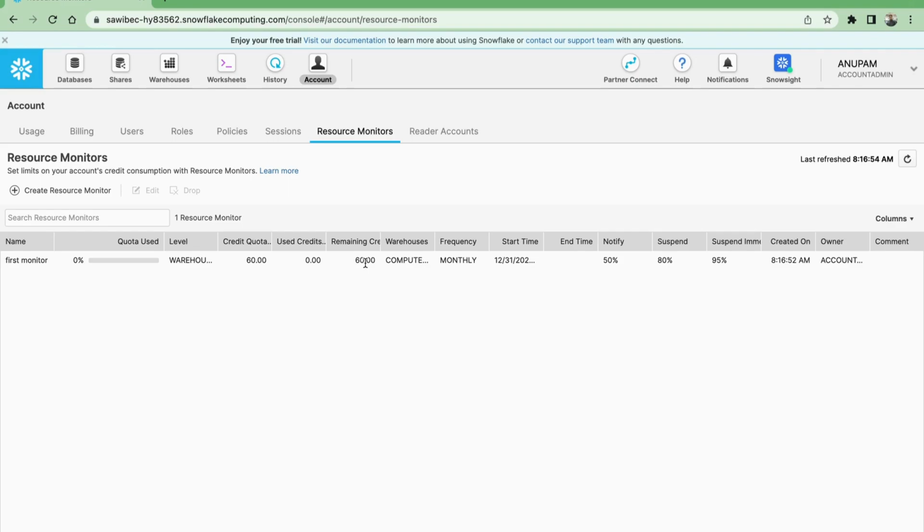This way you are not going to go beyond these 60 credits, because we have already set up the limit of 95%, and when it reaches 95% it is going to be suspended. Without account admin access, no one will be able to resume it again. So this is the use of the resource monitor.